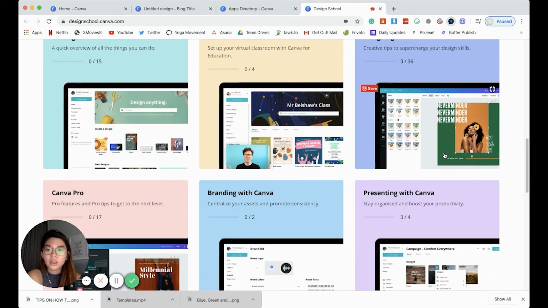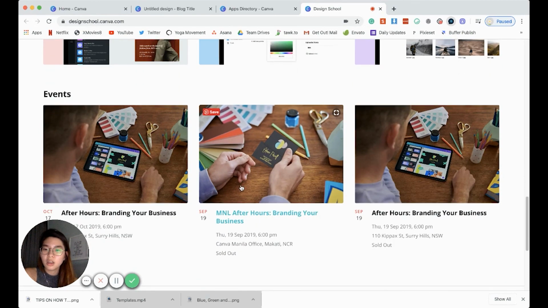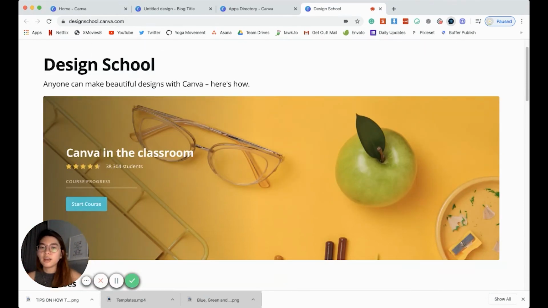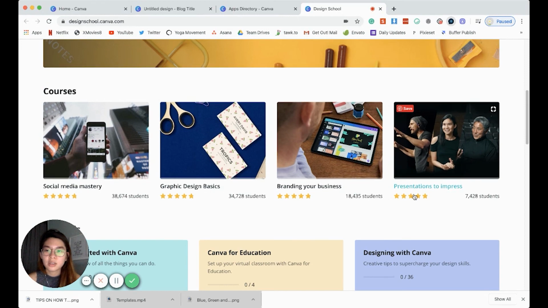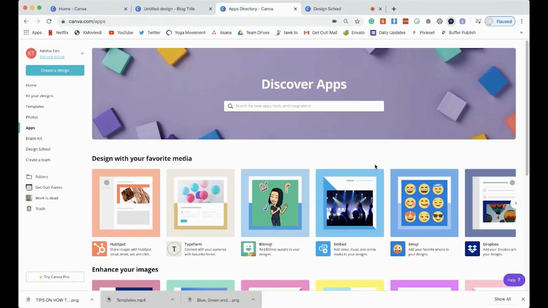Okay, so you can see the different kinds of things like branding, presentation, or different tips that you can use. So it's kind of like different schools for you to go to, which is free for you and teaches you the basics for graphic design, social media, how to do branding or even presentation to impress. So all these items are actually free for you, and you can just start the course anytime you like.